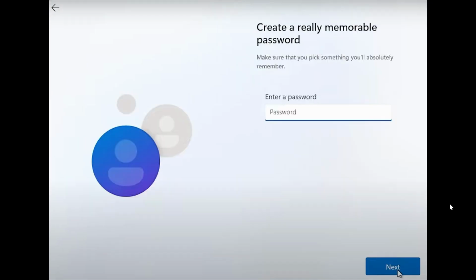When you do that, you're instead going to be creating a local account, and it is therefore going to ask you to create a password. So simply go ahead and do that. After you're done with the setup, you want to enable your Wi-Fi or Ethernet again.